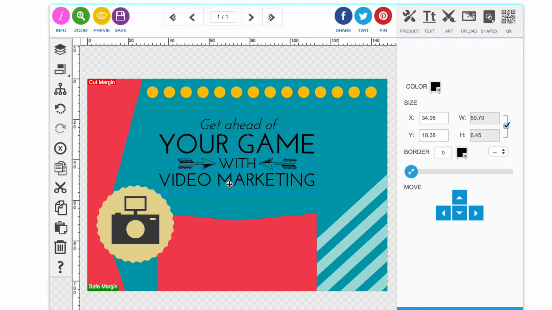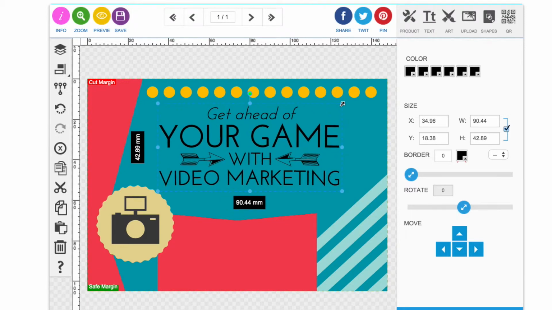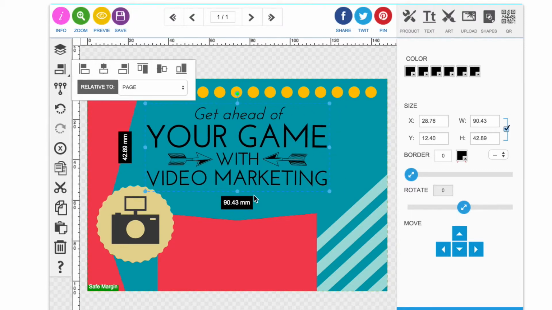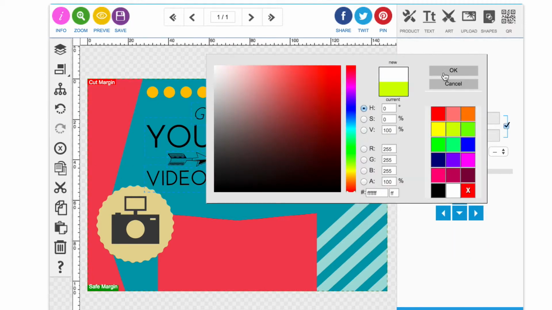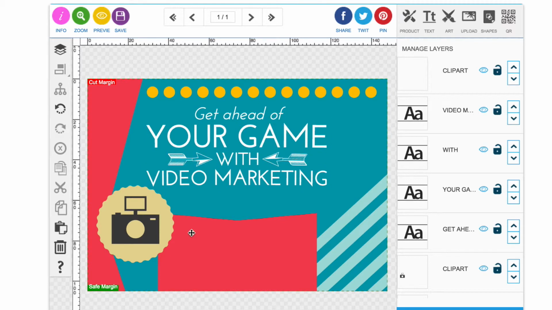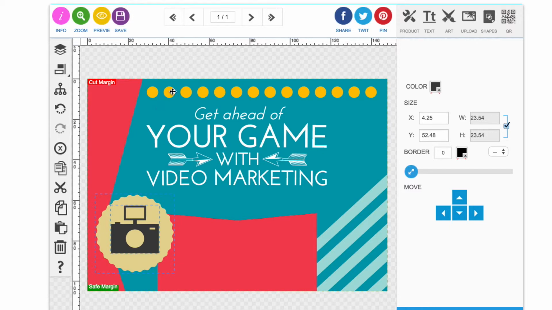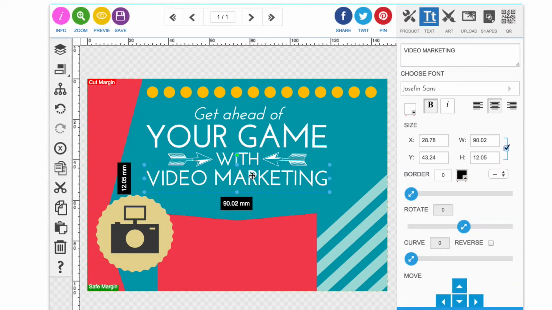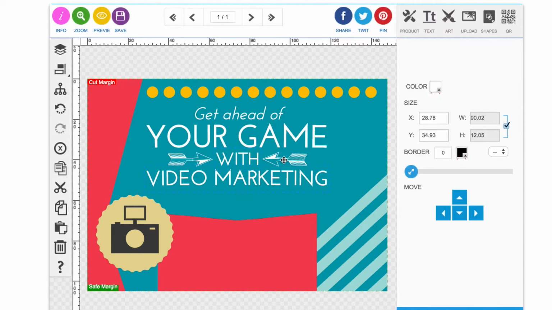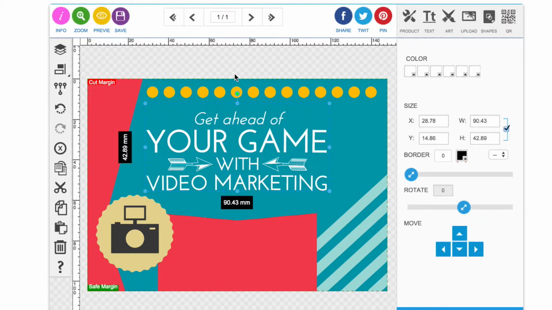Just going to select all of those lines of text, group them together, make it a bit bigger, and center it on the page. I'm going to also change it to white just to make it stand out even more. Move this down out of the way a bit too. That should be a video recorder rather than a camera, but it'll do. Okay, let's move it down slightly again.